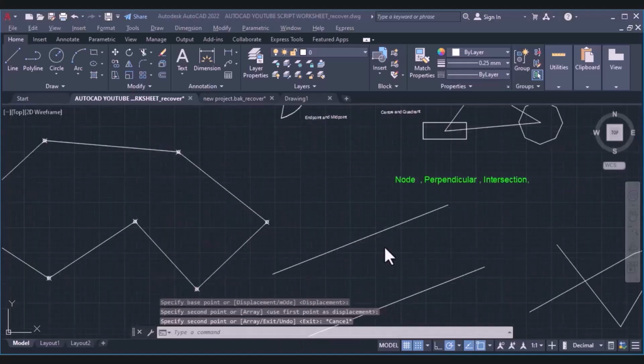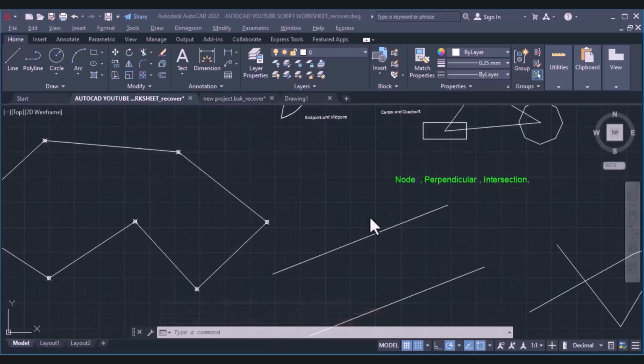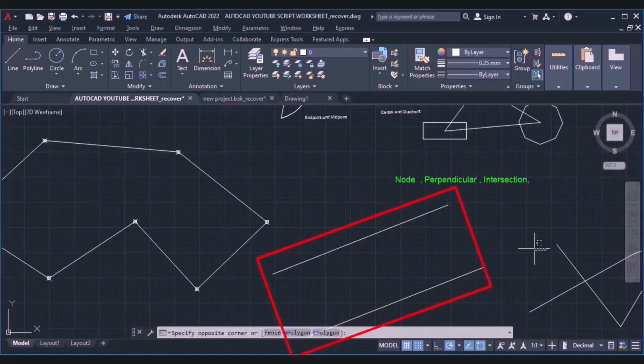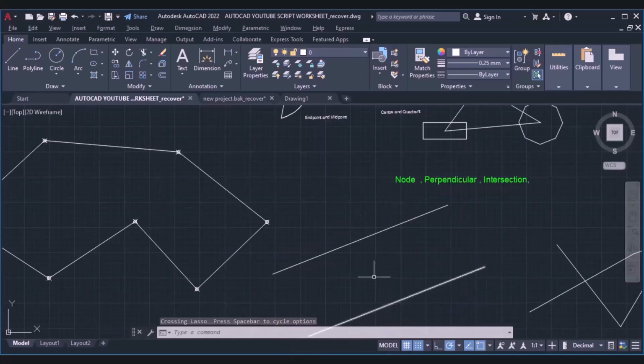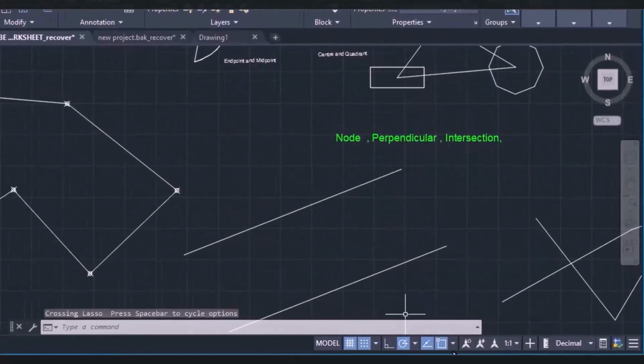Okay. The next thing we want to talk about is the perpendicular line. Now looking at this, we have two parallel lines over here, as you can see. So now we want to connect these two parallel lines by using a perpendicular line. So to activate that, we will go over to this.